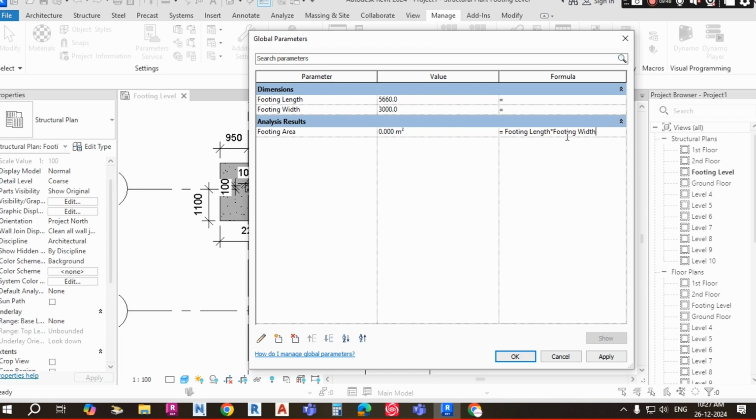Now you can see the formula you have written. After writing the formula, just click on some other menu, and you can see the footing area has automatically changed. Got it? Like that you can do the parameters in this. If you require volume, you can do that also. Area multiplied with height gives volume. So this is the formula you have to write here.